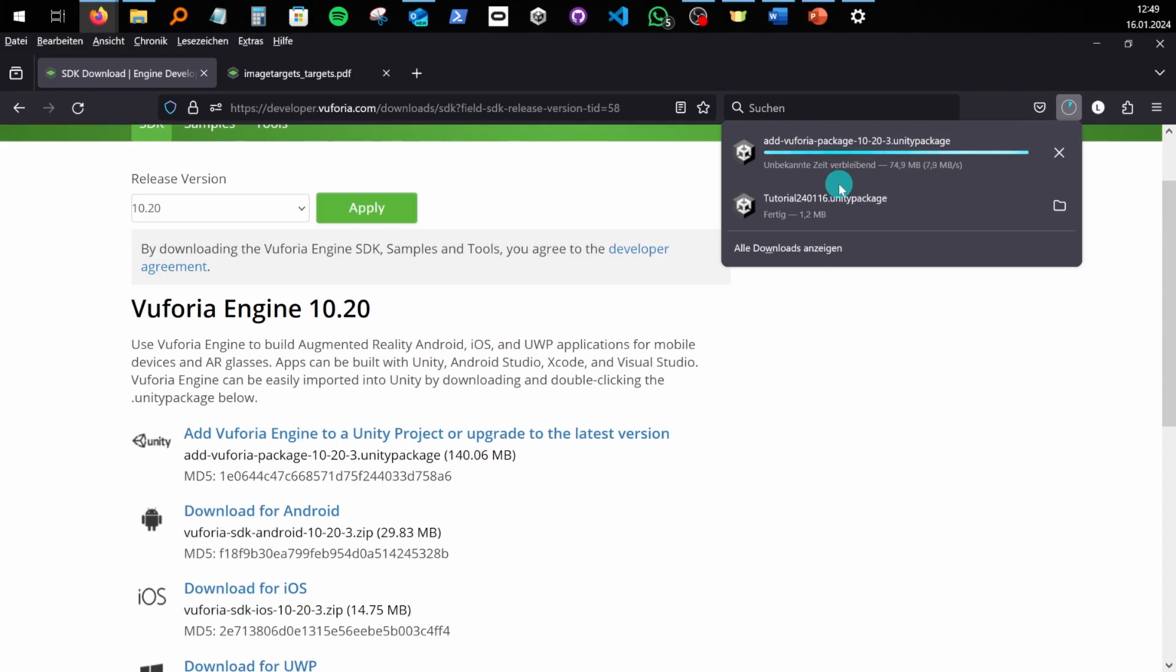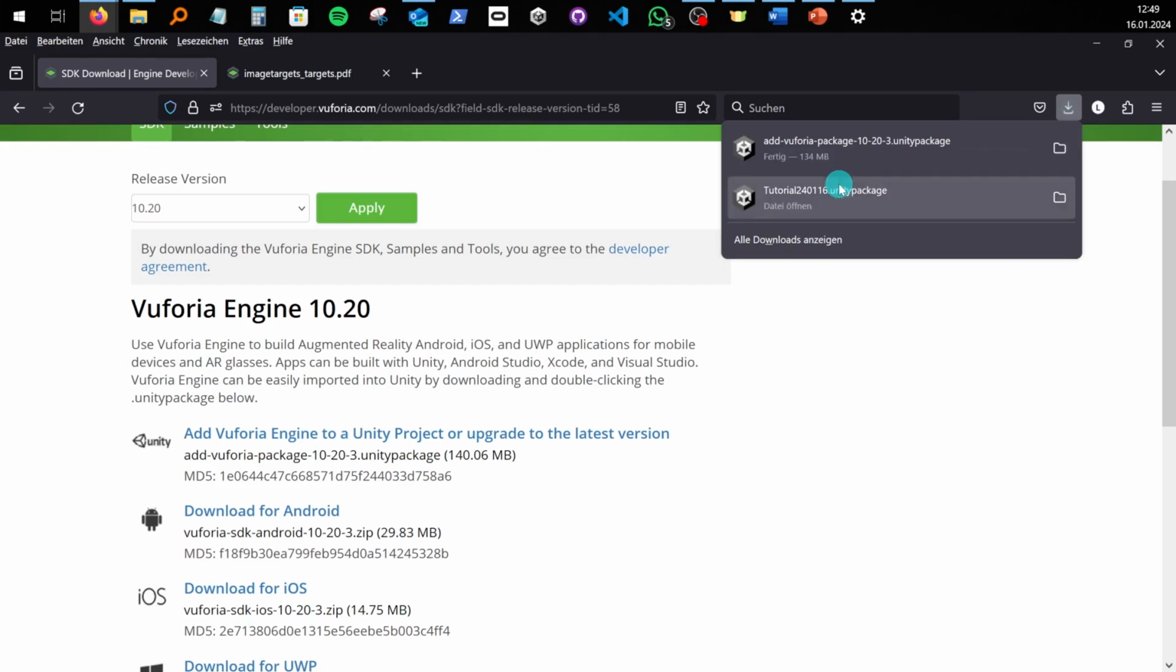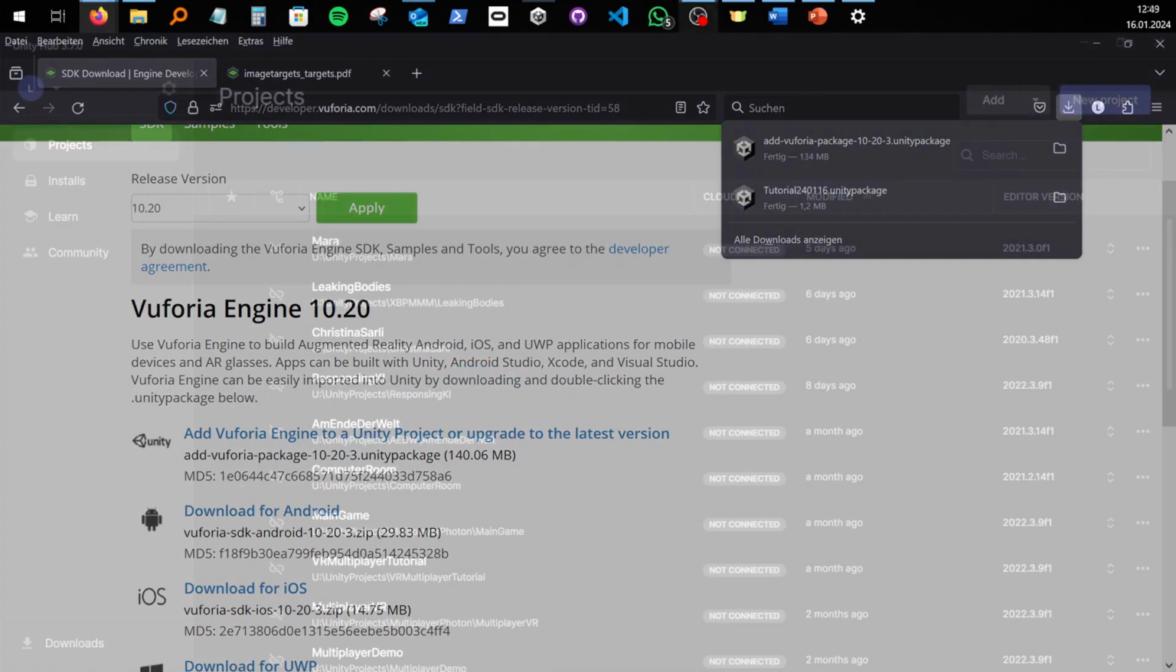To repeat this, we have now a license key. We have now the SDK for Vuforia, so development kit, and we have also a database. So we have everything together to implement a Vuforia augmented application. Let's start with this.